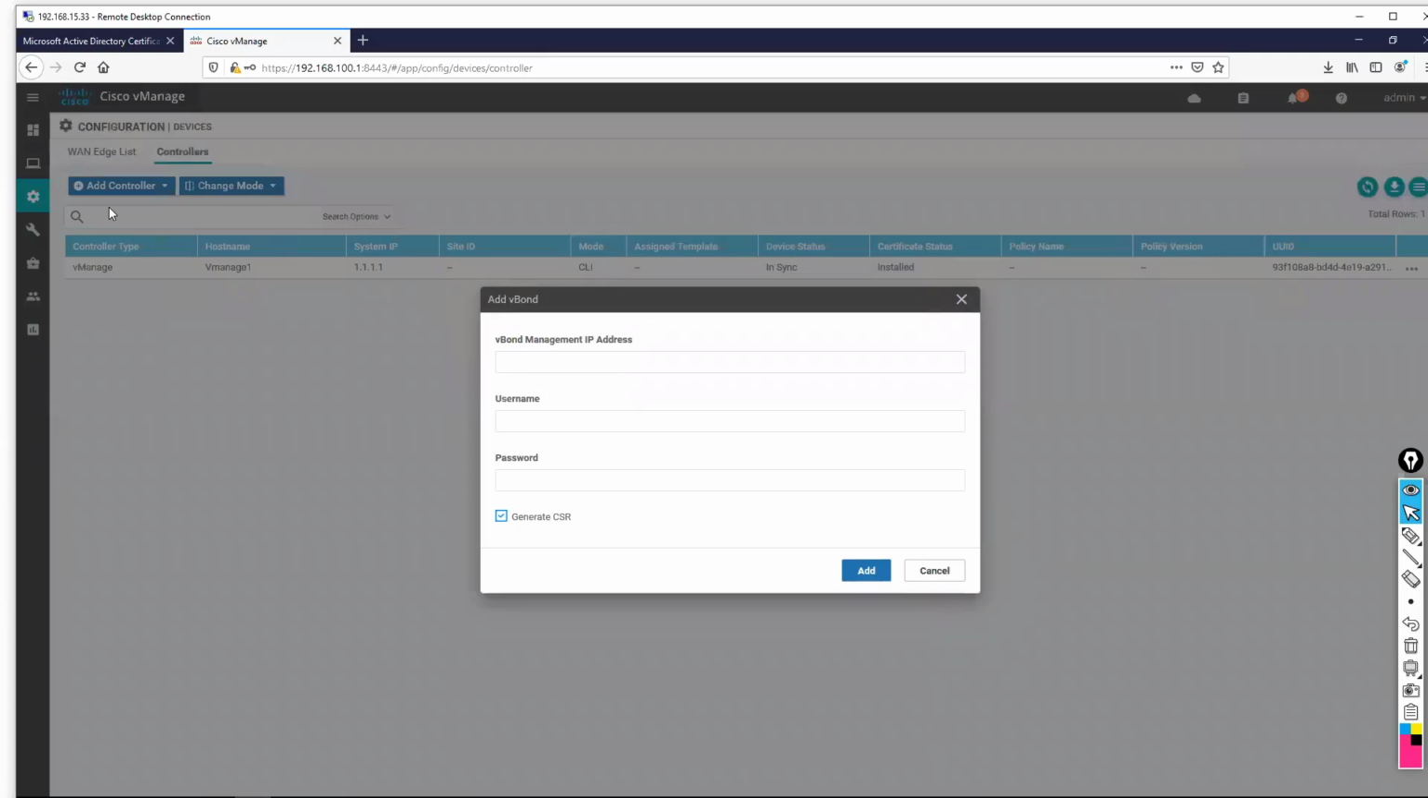Once you select the vBond, we need to type in the IP address of the vBond. The IP address is already pre-configured on the vBond. If you remember the topology we are using, we have 192.168.100.3, which is our transport VPN, and then the username and the password. The username is admin and the password is also admin. I'm going to select the option to automatically generate the CSR, so you don't need to generate it manually.